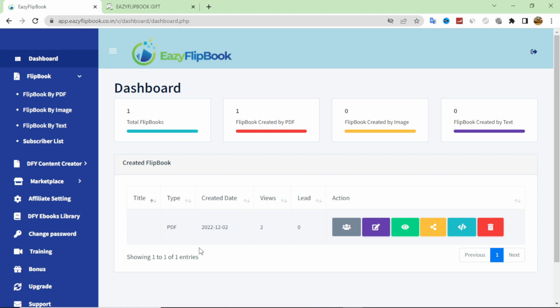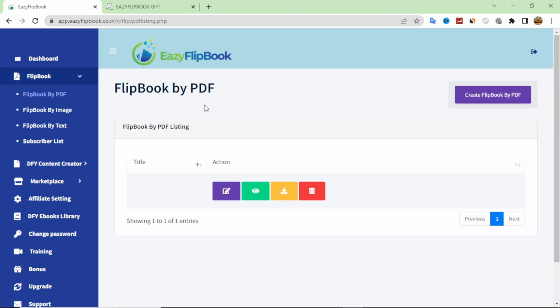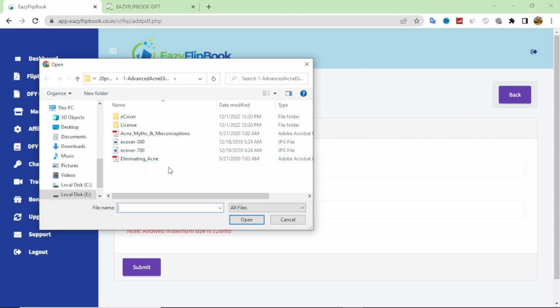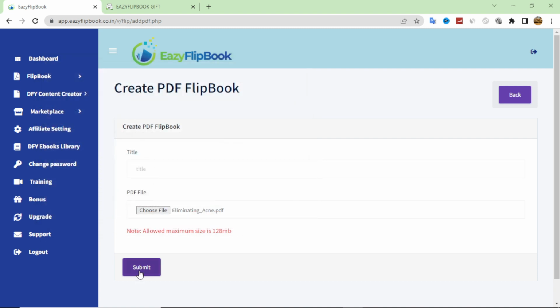I actually tested this software. I have made a flipbook from PDF in a very easy and simple way. If you go to flipbook by PDF, you can choose here, create your flipbook. I will choose one of my PLR products like this one, and click submit.